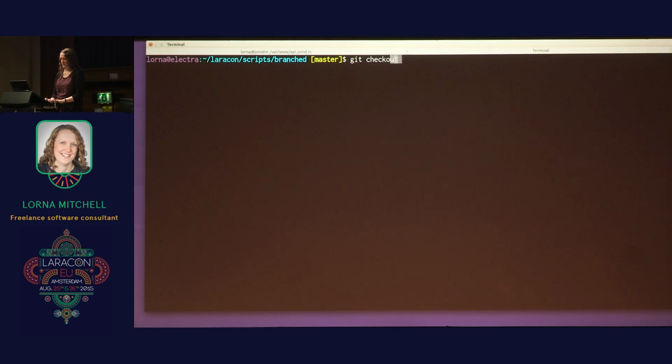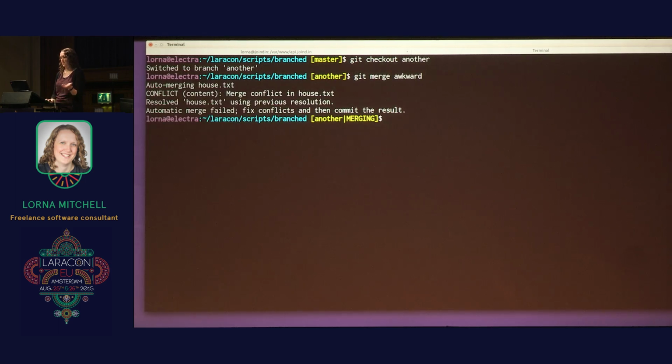Git checkout another, git merge awkward. Guess what? There's a conflict. But instead of saying recorded resolution, it says resolved house.txt using previous resolution. So it's remembered what I did last time I saw this conflict, and it's just put it into place.